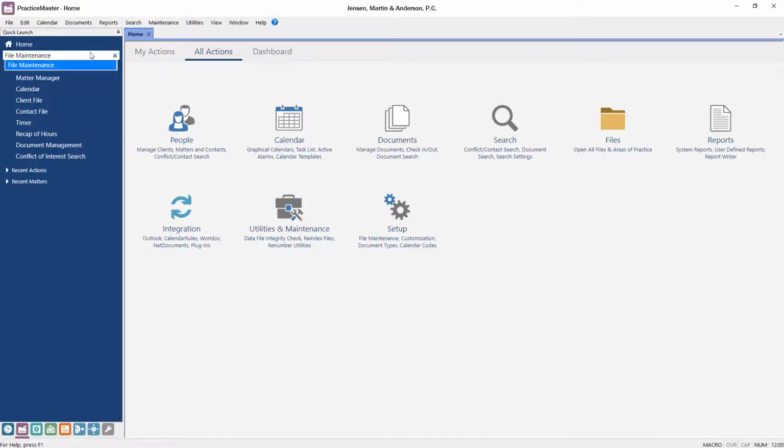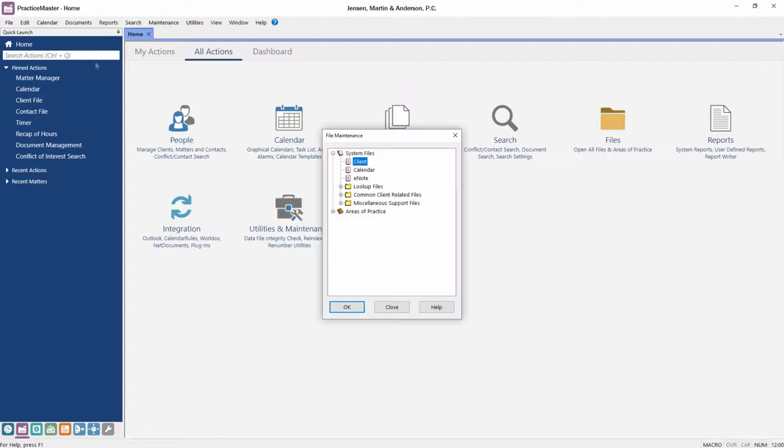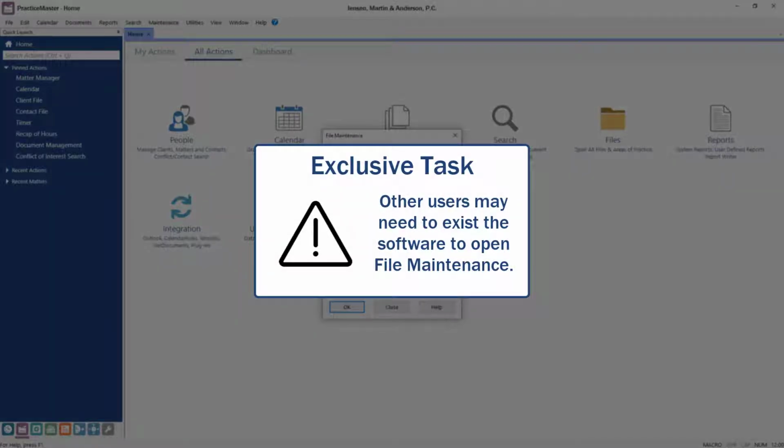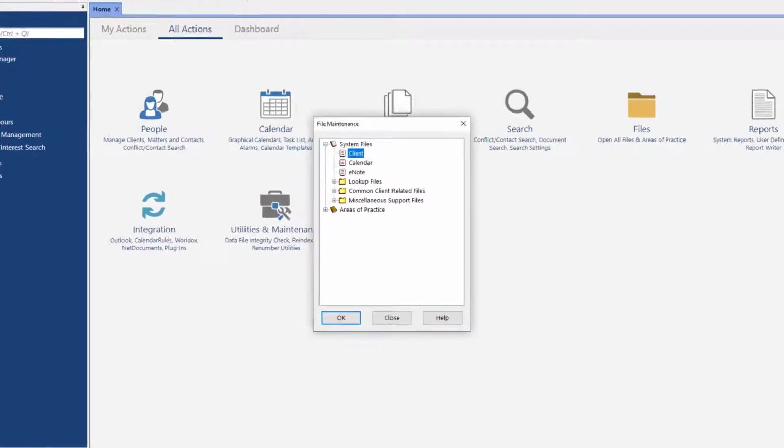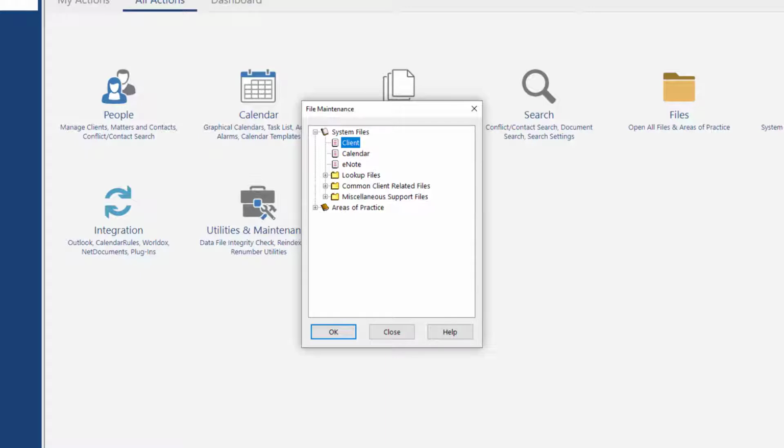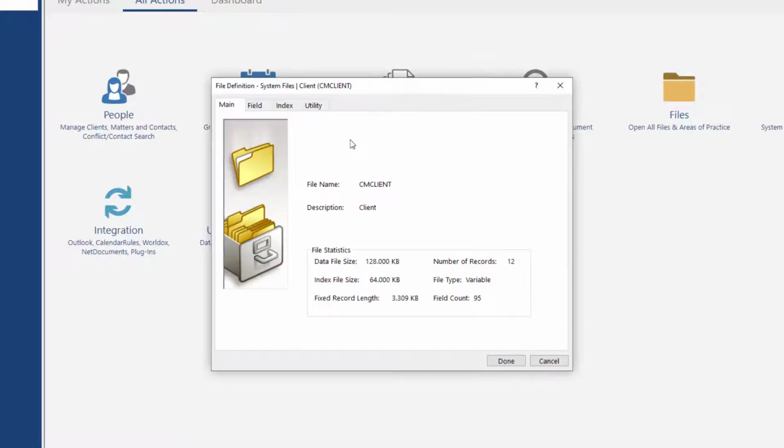Search for file maintenance in the quick launch. Note that file maintenance is an exclusive task. Other users may need to exit the software in order for you to access this feature. In the file maintenance window, you'll need to select the file that you want to add the field to. Double-click Client to open the File Definition window.